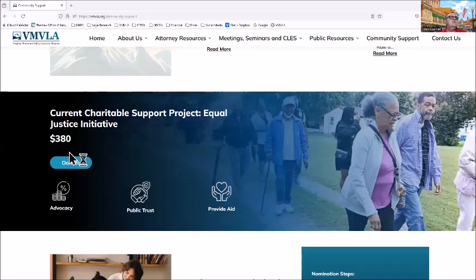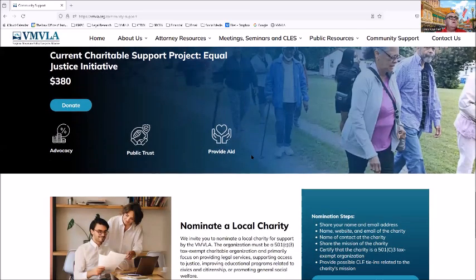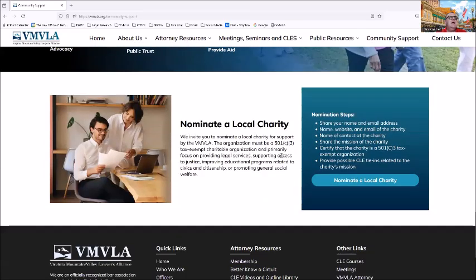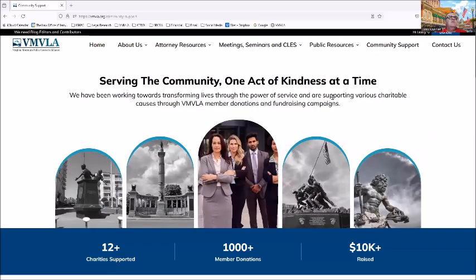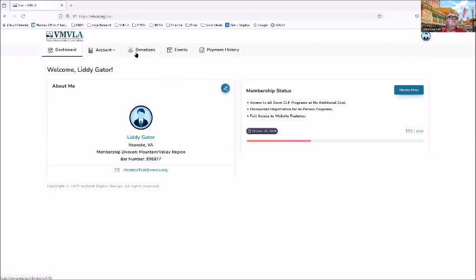And you can also see how much money we've raised for certain projects. And it's just part of what we try to do to make a difference. So going back to our dashboard, in addition to donations, you can check your payment history over here.